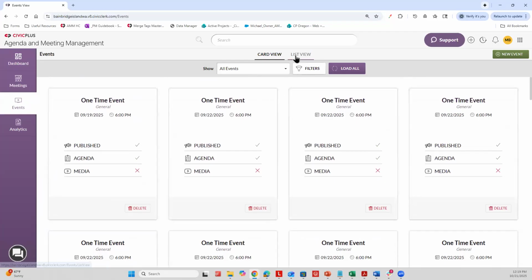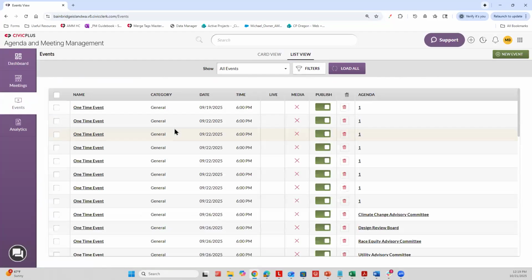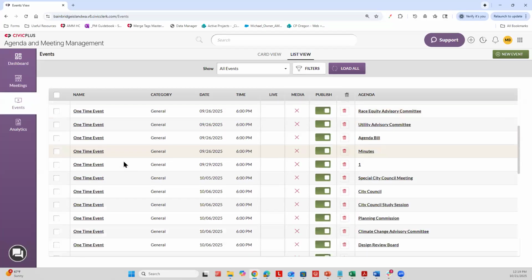The alternate view is the list view, right? I'm a plain Jane kind of guy. I just like my things straight. So me, I like the list view better. And I see a myriad of events in this area because they're listed rather than showing design cards, right? It's the same information, it's presented differently, okay? So here is that list of one-time events.